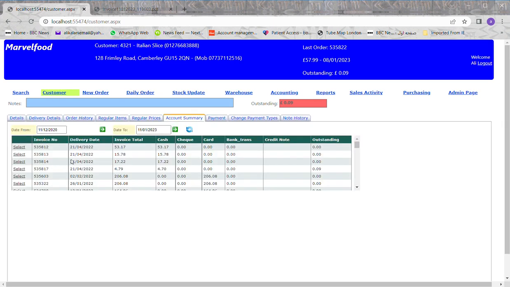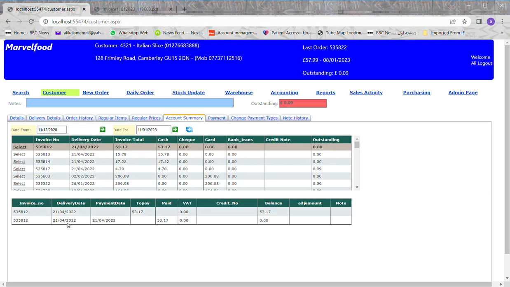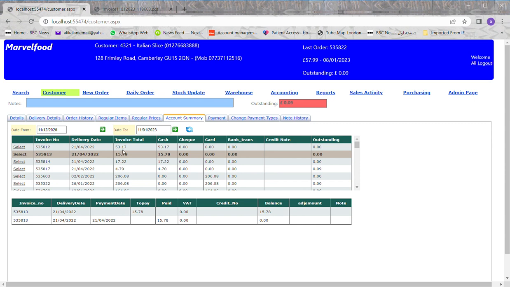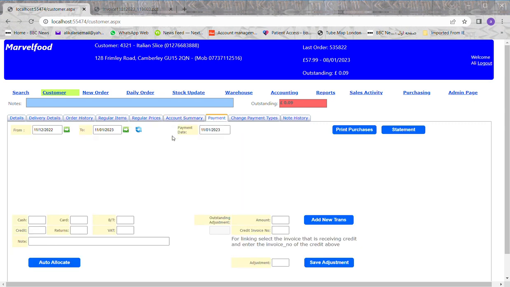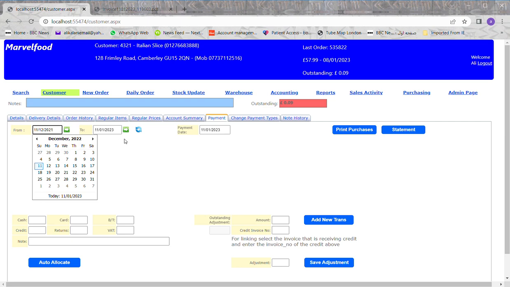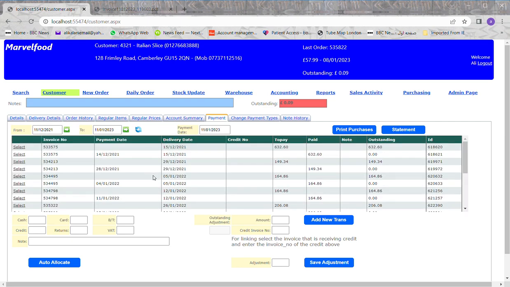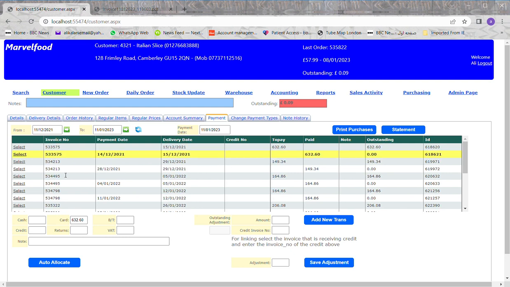So these are the invoices that have been paid. You can click on them and get the details of it. Payment is very much like the statements. It tells you which invoice, how much each invoice was, how much is being paid, whether it was paid by cash or card or is being put on credit.